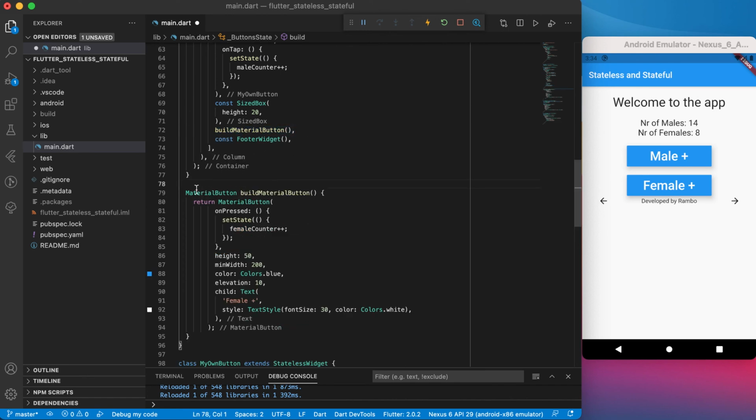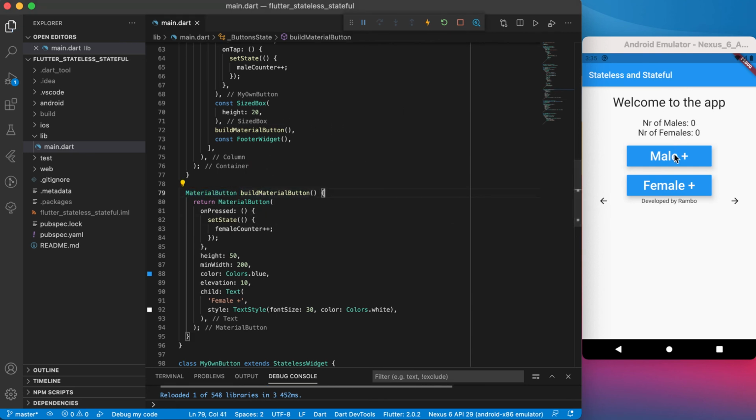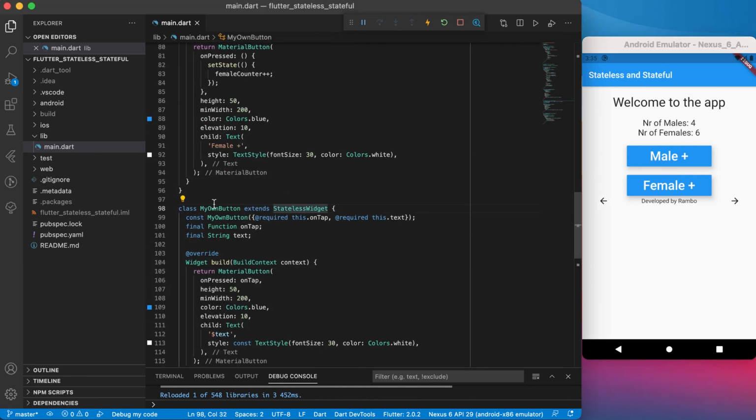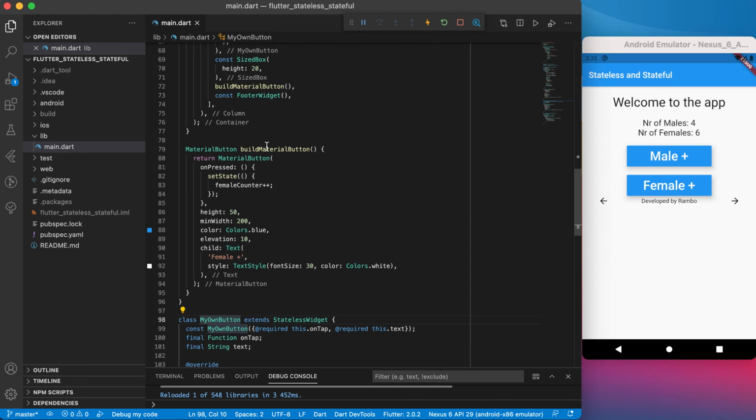That method returns back a material button, so it's fine. Right, so let's see if it runs. If I click on male, you can see it works. If I click on female, everything works. So everything still works. So what is the difference now between the stateless widget that we extracted and this method?